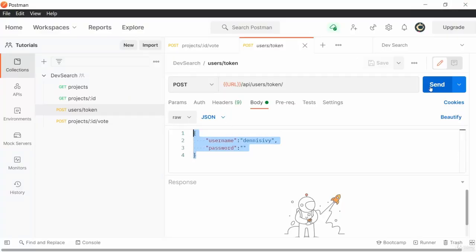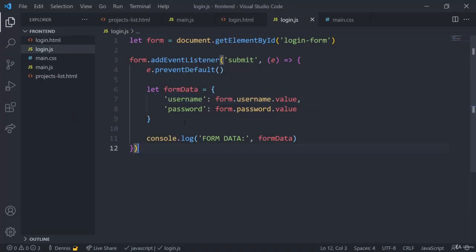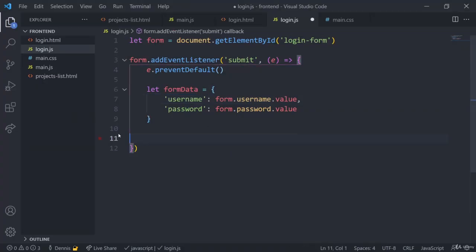So we need to send a post request. Remember, when we click this, we set the post method. This was sent, and we got back a token. So now we want to send this. So to send it, let's go ahead and continue here. So I'm going to remove the console log, because I don't want you to see my dummy password here.